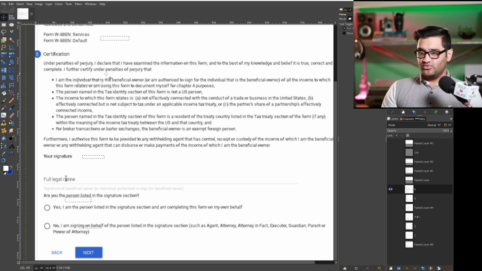All of the income to which this form relates, or I'm using this form to document myself for Chapter 4 purposes. The person named in the tax identity section in this form is not a US person, correct? The income to which the form relates, i.e. not effectively connected with the conduct of a trade or business in the United States. Yes, that's point A. B, effectively connected but is not subject to tax under an applicable income tax treaty, or C, the partner's share of a partnership's effectively connected income.